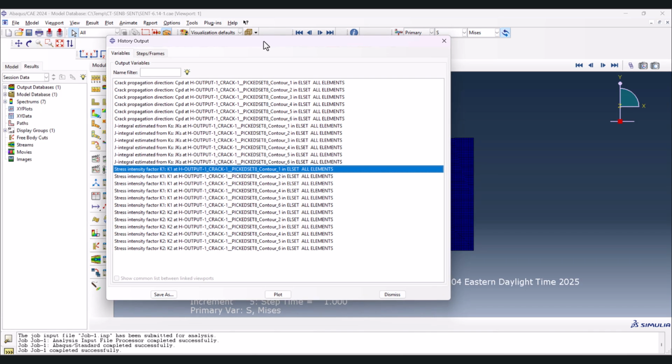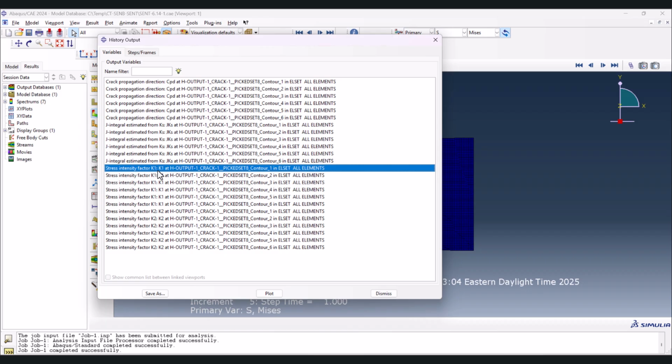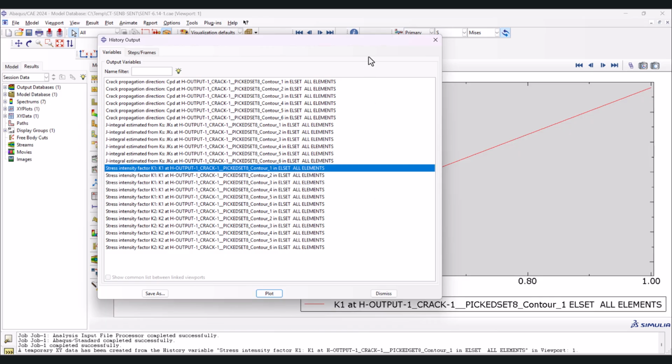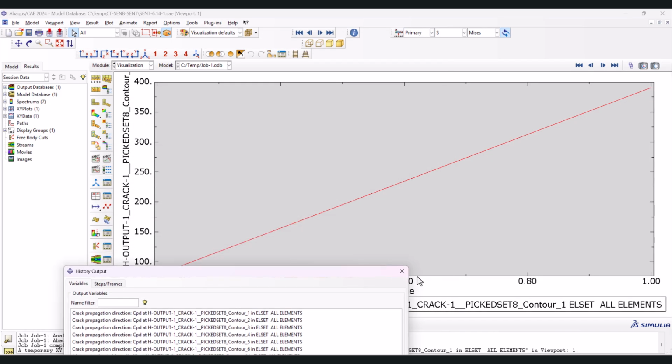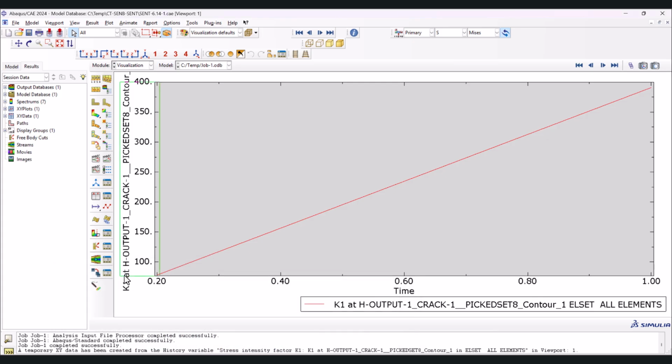Here we can select this guy's stress intensity factor here, and if we plot this, we have the plot of stress intensity factor versus time, which is pretty cool. And that's it for now. Congrats on mastering the stress intensity factor with contour integral.